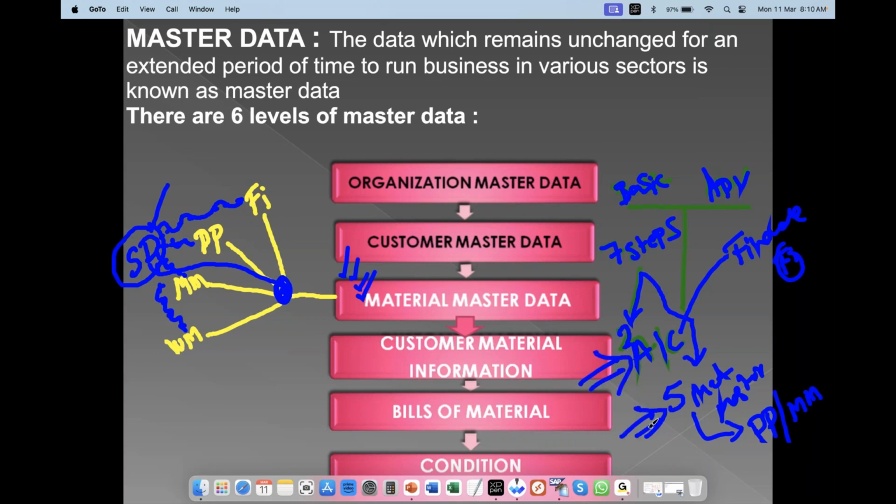Because unless and until we do them, I cannot create a material. Unless and until I configure these, I cannot step into the material creation screen. It simply throws a message: details are not organized, layout has not been configured. All right. So understand this logic, please.